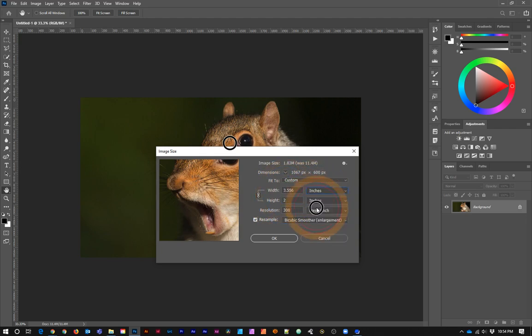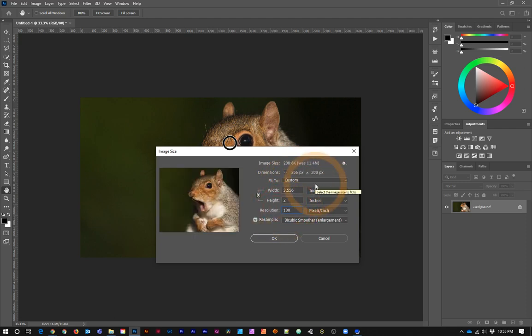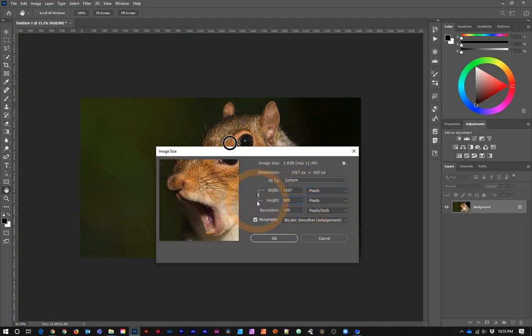If I change this over to inches, then it will show me that that's only going to be 3.5 inches by 2 inches at 300 pixels per inch, which is going to equal dimensions of 1067 by 600. Now if I change that to 100, notice that if I keep the inches the same, it now has changed my dimensions to be much smaller. So that's why you kind of have to go back from inches to pixels, then change your numbers because you know you want 600 as your height, and then you're back to that 1067.